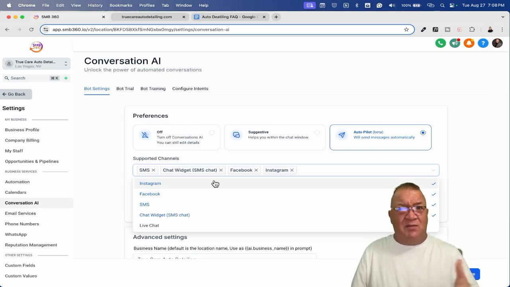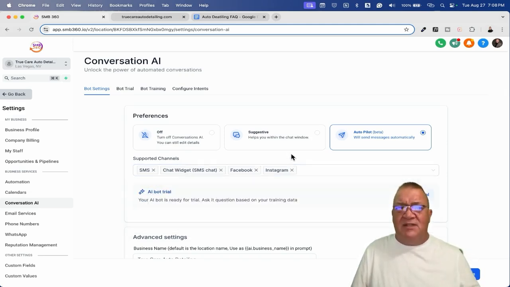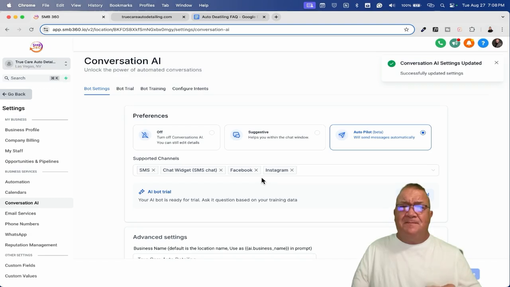Okay. Likewise, if you wanted to, you could use some of the other features of Highlevel, the whole comment feature for Instagram and Facebook. I know I'm kind of diverging here, but all of these things are very easy to get set up, and I'm going to just save that so I don't lose those settings. But again, using the conversation AI piece is super simple to sit back and get set up here.